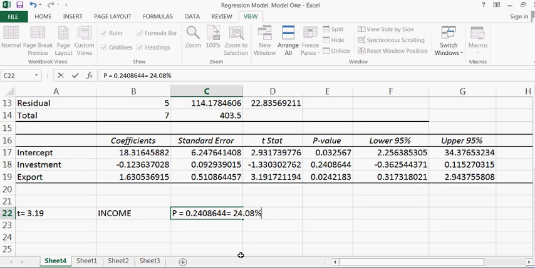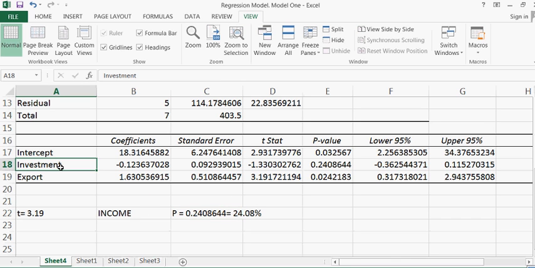Okay, and what is the guideline? If the p-value is more than 5%, then that particular variable is not significant. So meaning that our variable investment is not a significant variable to explain income.